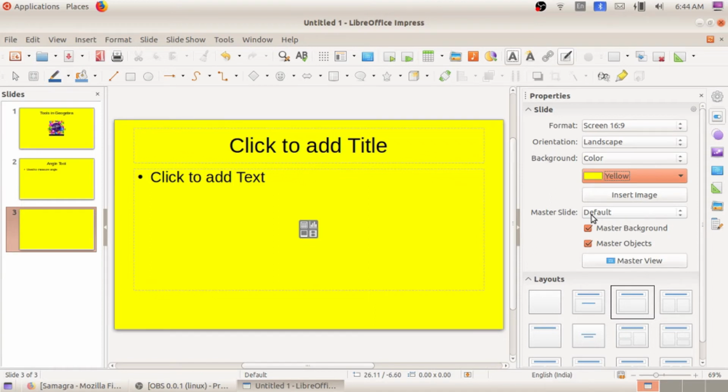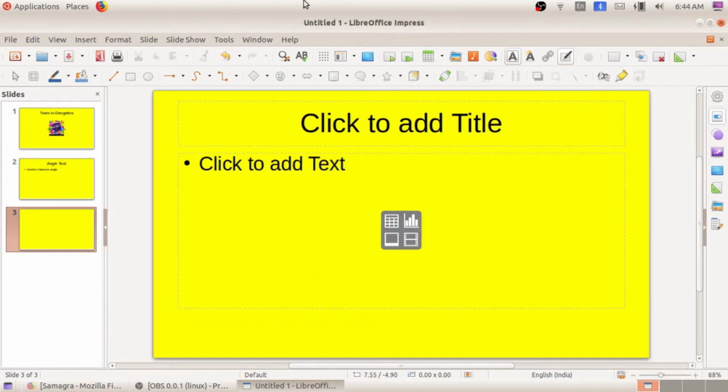Okay, now if you want to change the layouts, I will show you. Here, what do you mean by layout? What is the layout of this slide? Yes, you can see here at the top you can add a title, and at the bottom you can add some contents. Okay, now I am going to change the layout of this slide.